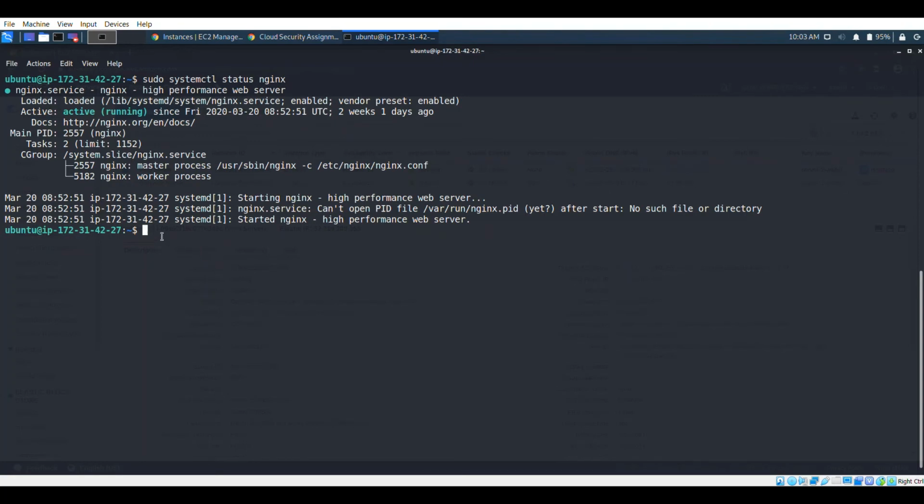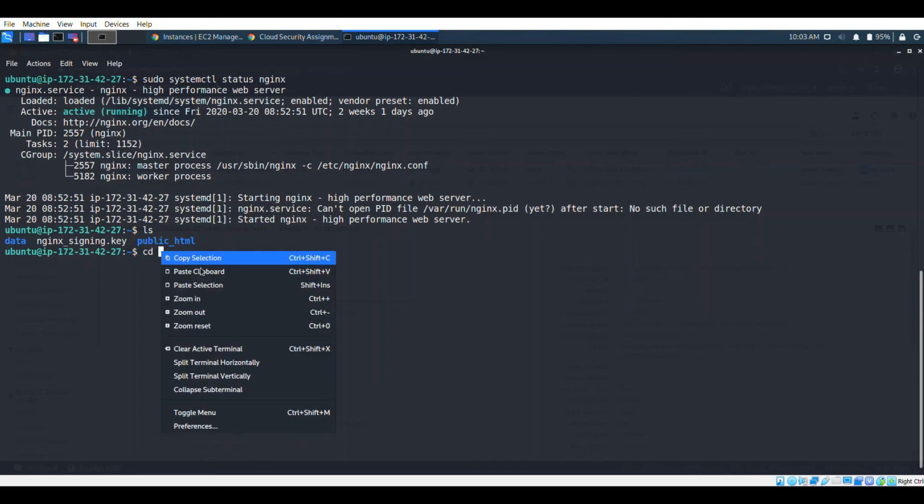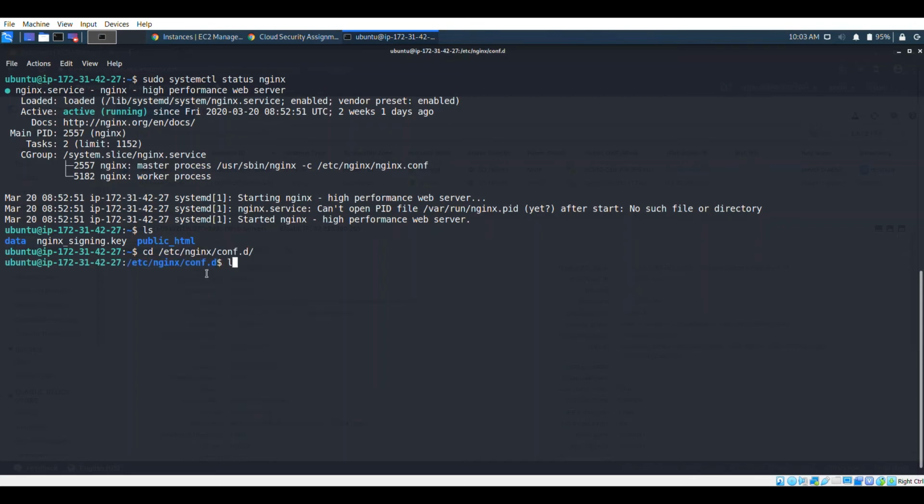Listing the contents of the home directory, you'll see that there are two folders called data and public HTML, and these contain the contents of my website. To serve the pages and images, a configuration file needs to be created in the /etc/nginx/conf.d directory. Listing the contents of this directory, we see the file called server1.conf, which indicates where to serve the different pages and content from.